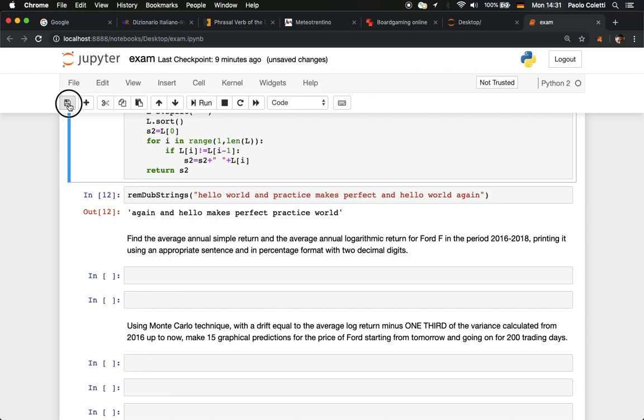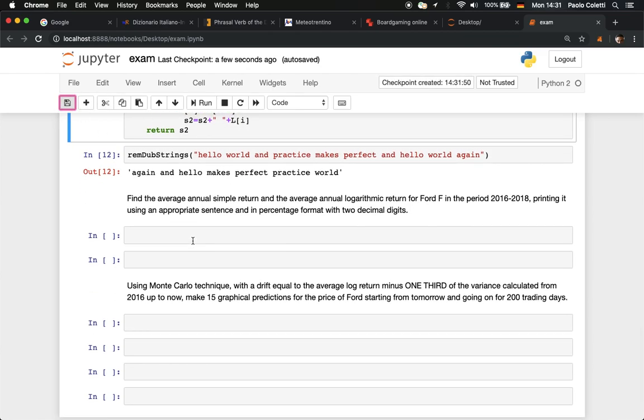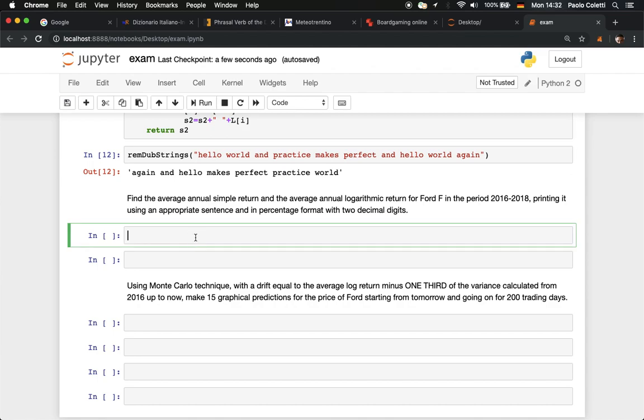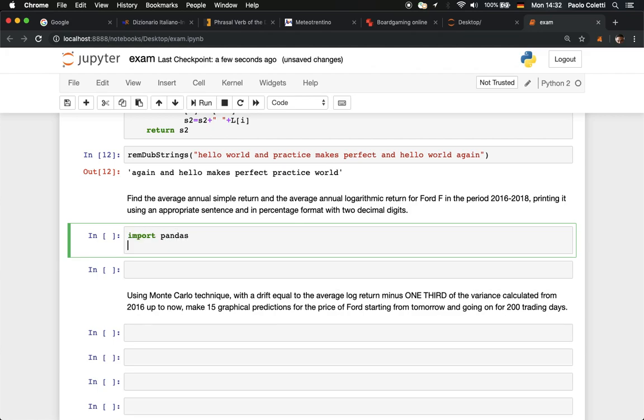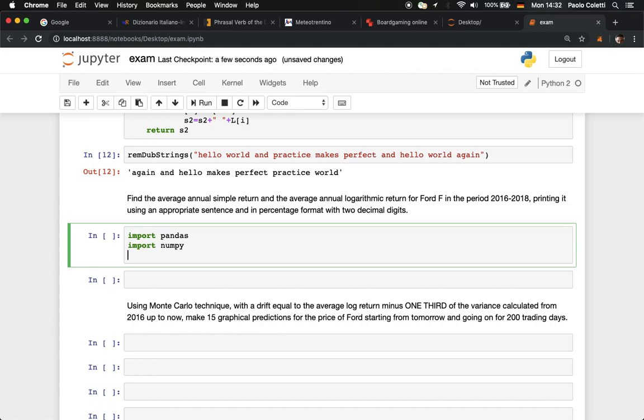Okay, save. Find the average annual simple return and the average annual logarithmic return for Ford in the period 2006-2008, printing it with an appropriate sentence in percentage form with 2 decimal digits. Something we did 200 times during the course. So import pandas, import numpy. It's logarithmic, yes, so we need numpy. From pandas data. I remember it's open book, so this you can copy and paste from another code.